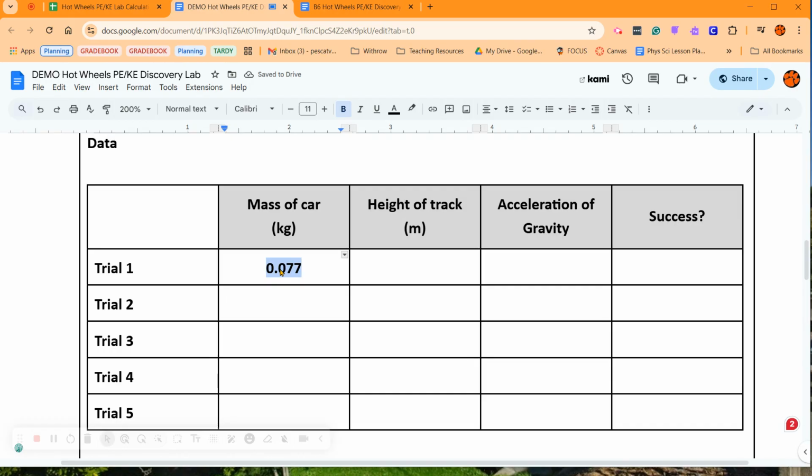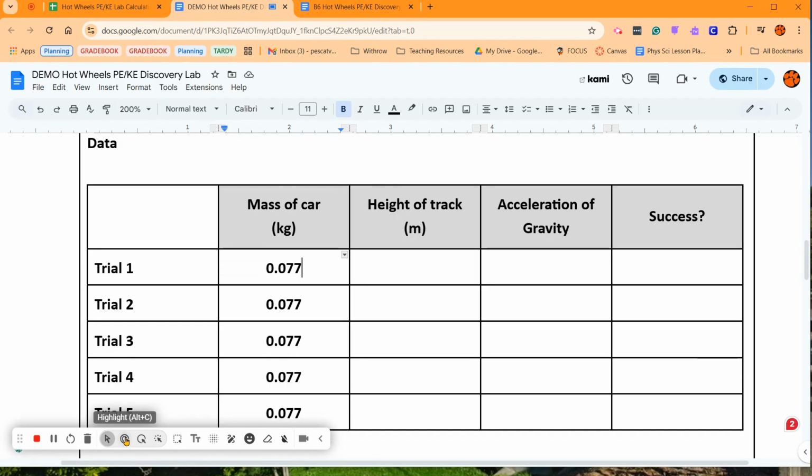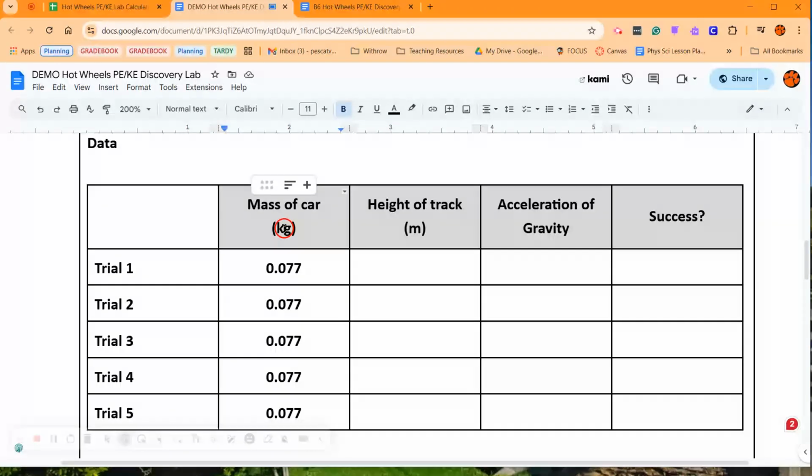And that's going to be the same for each one. So I'm just going to copy and paste it in each trial box because the mass of the car didn't change as you went through the activity. Also, make sure you don't put any units in this box. It should just be numbers. The units are located at the top right here. Okay, so that's where your unit should be, not in the box. So if you have kilograms after that, make sure you delete it and just have the numbers. Otherwise, it's going to mess up our calculation step.